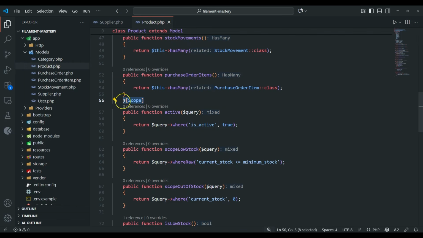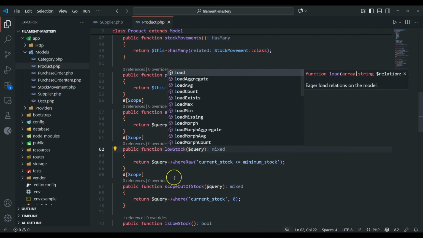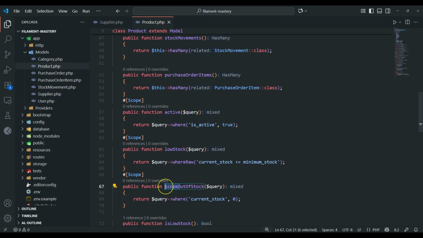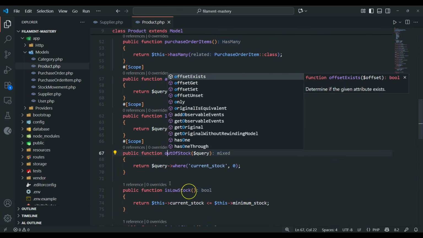So we can just copy that and use it here, also here. Okay, and then here we just need to change this one to be low, and here out. Okay, out of stock.